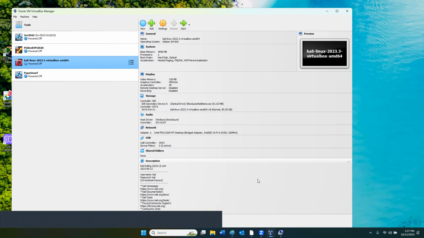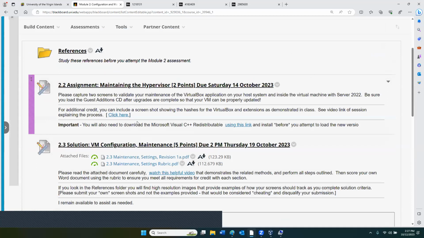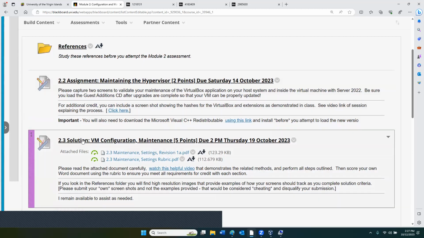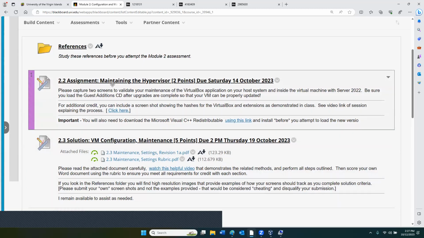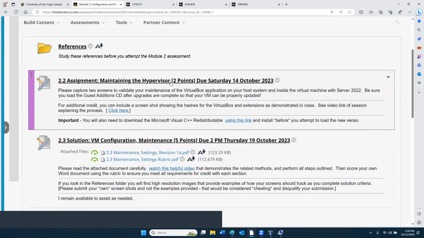Now, what am I saying? It would seem like having a separate assignment to maintain the hypervisor, and I put this at the top of the list, so when you open up your Blackboard, you should see this. This is the next assignment and the final solution, right? So you probably ask yourself, what's the point of having a separate assignment about maintaining the hypervisor? Why is that a thing?